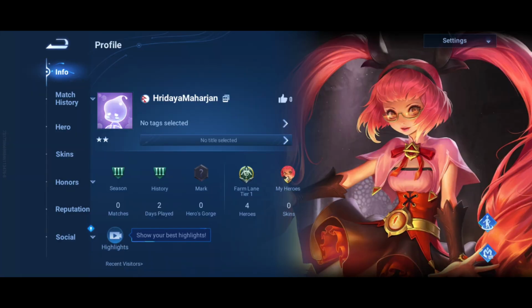Now if you go back, even your friends and other players added with you will be able to see the avatar.